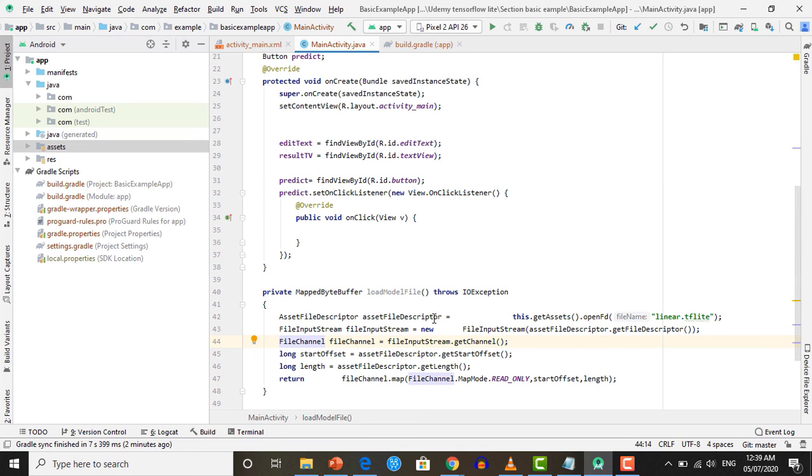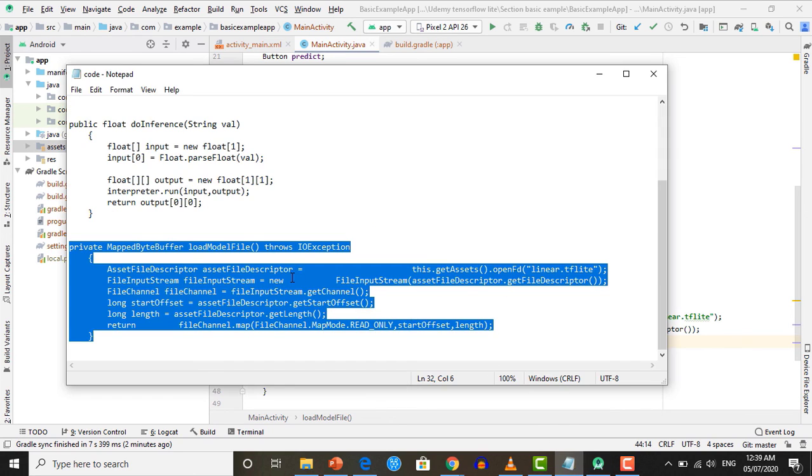So what will this function do? It will open this linear.tf-lite file and return the model file in a format called MappedByteBuffer. MappedByteBuffer is an optimized format which will help us to increase efficiency and speed. So now I pasted this method. Now let's copy the other method as well.